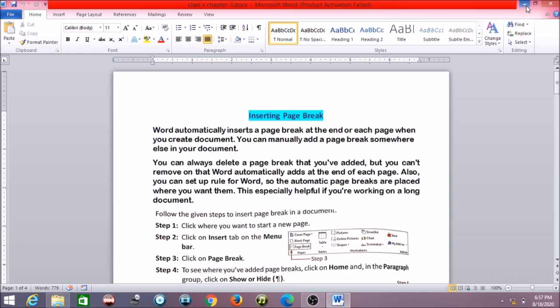Today we are going to do the practical work of inserting page break. So in last class we have seen what is word processor, how to select text using mouse as well as keyboard. So today topic is inserting page break.